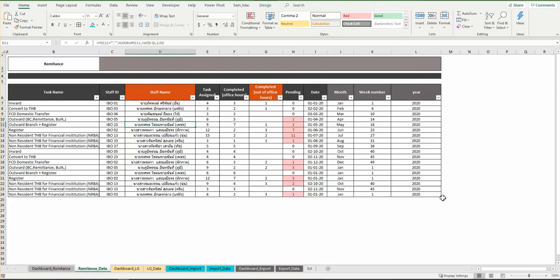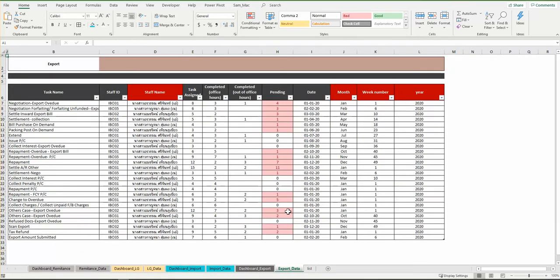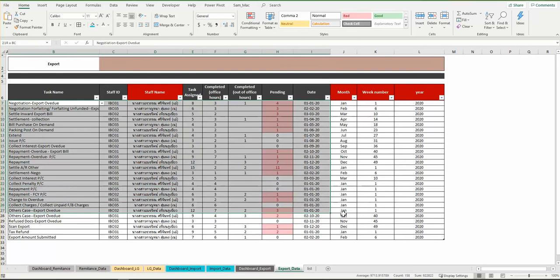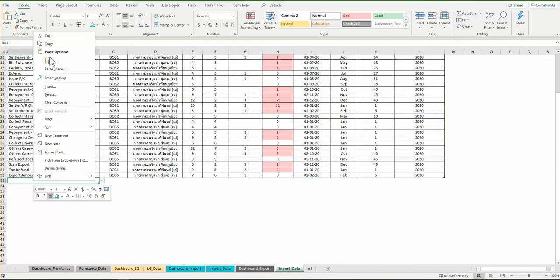One thing just for you to note is that almost all the dashboards and everything run off this. So let's say you give this file to a different person and they start working on it, all they need to do on a weekly basis is give you only the data. That's this, this, and this. Then you copy only that particular section, come to the last, and paste the value.